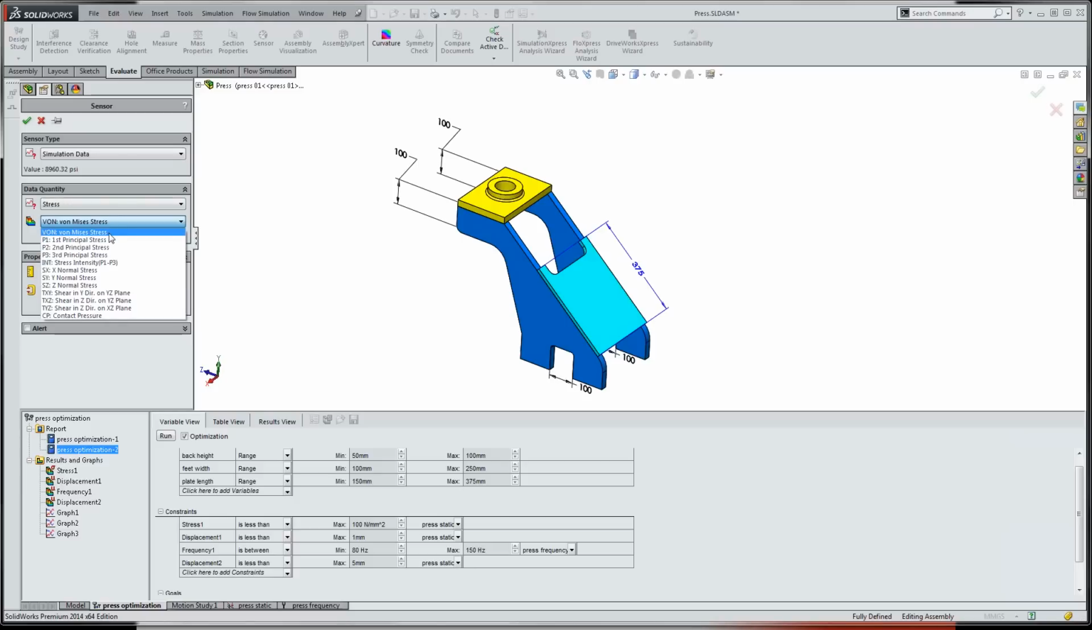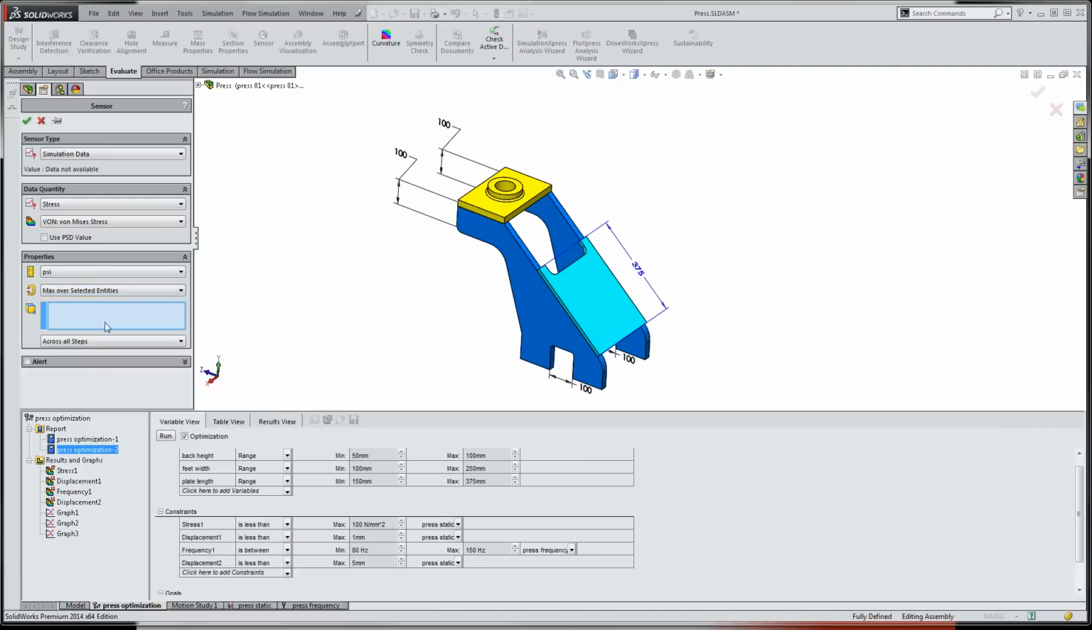A subcategory of stress, for example, is von Mises stress, principal stress, normal stress, or shear. You specify the unit, and you can ask for the measurement, where it could be its maximum value, minimum, or average value over the whole model, or a maximum over selected entities. You can easily select any face, any edge, or even any vertex, so you can trace your result and record your specific result of stress or anything else at some specific locations.